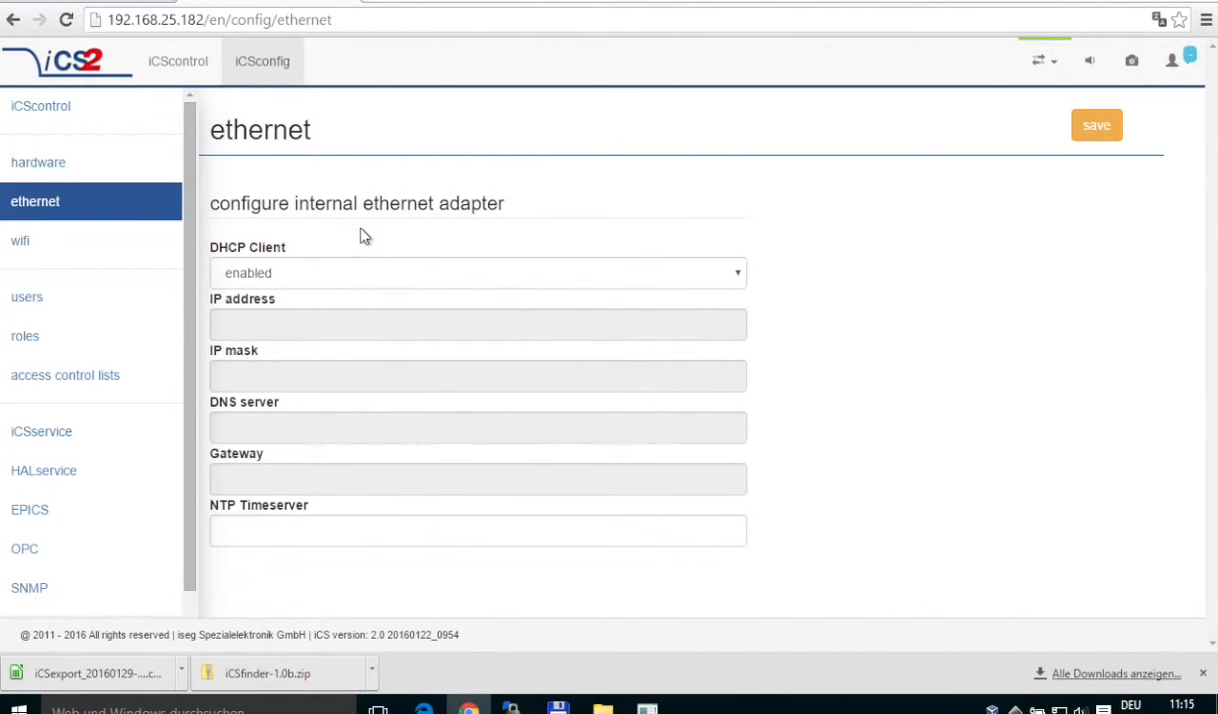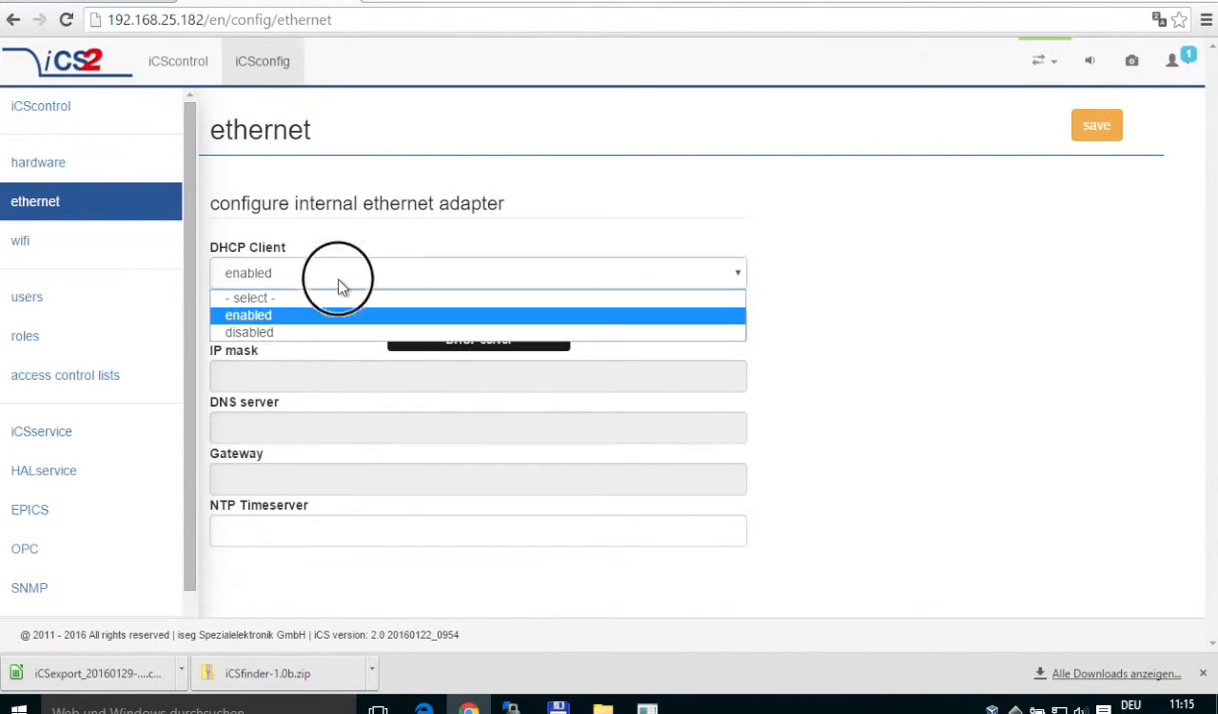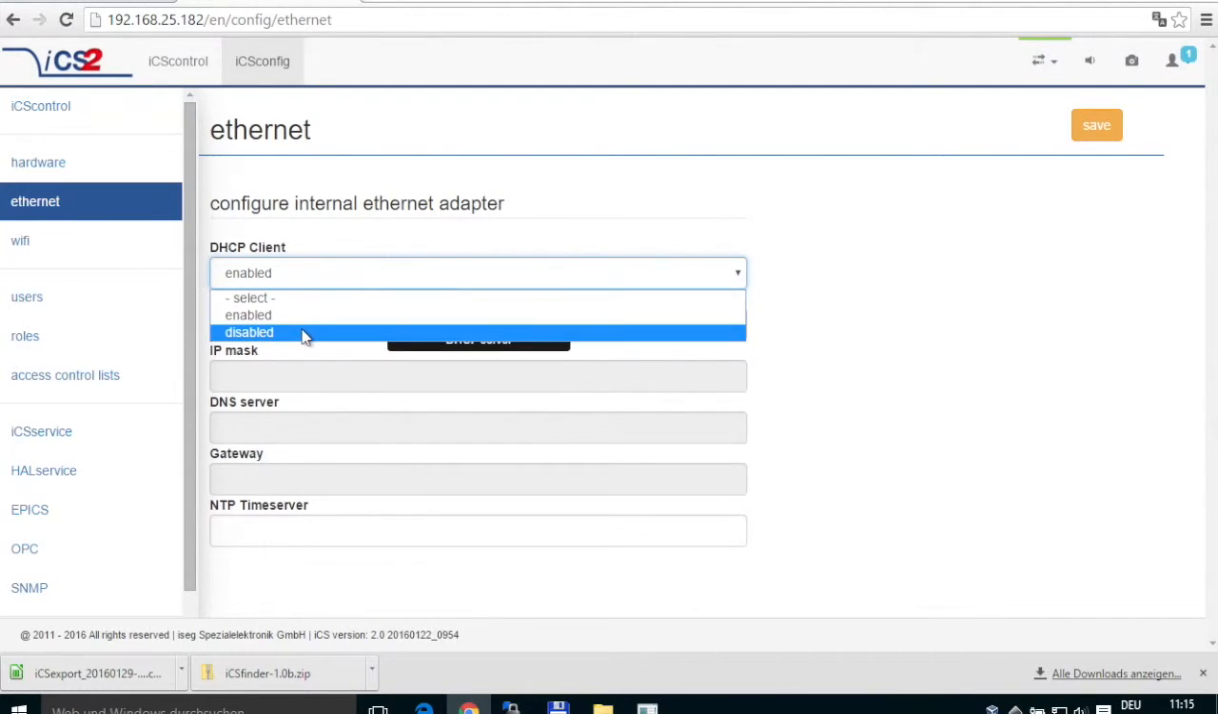Another sub-item of ICS config is the configuration of the Ethernet settings according to your network settings. For example, the use of a DHCP client or the setting of a fixed IP address, mask, DNS server and gateway.